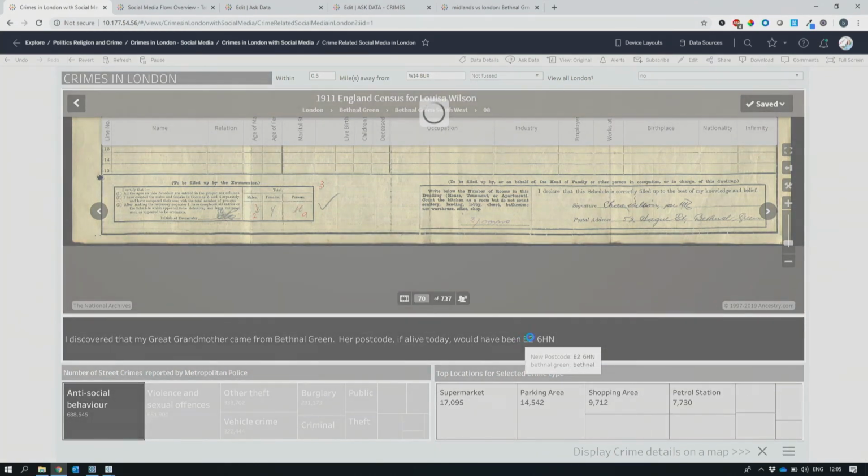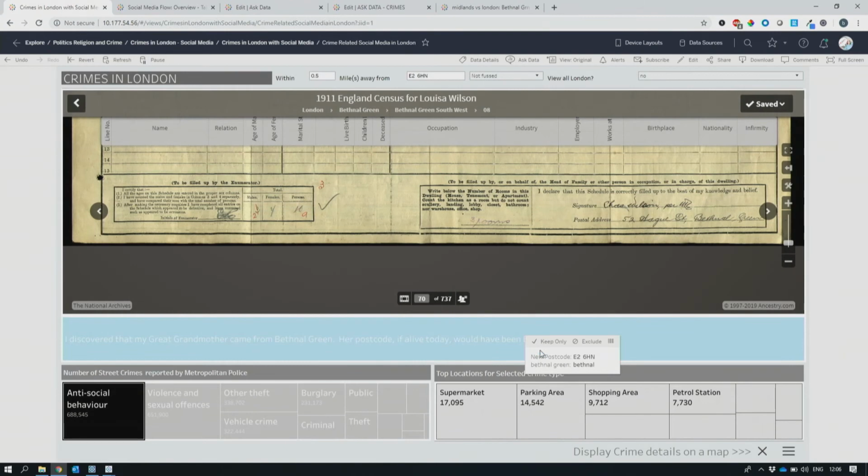So I thought, well, let's have a look at data within a mile or half a mile radius of the postcode that she would have lived in had postcodes been around at that time. So obviously I had a look and found out what the postcode of 52 Hague Street would be. And I've now recalibrated my visualization to show data around that postcode.